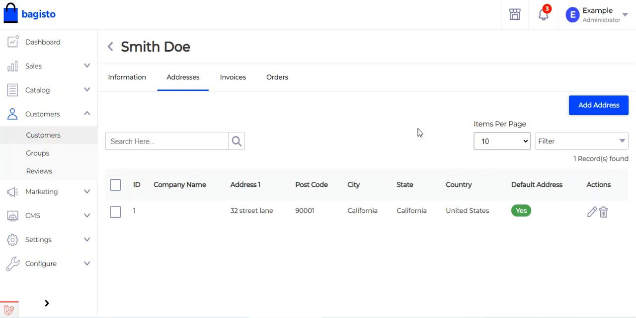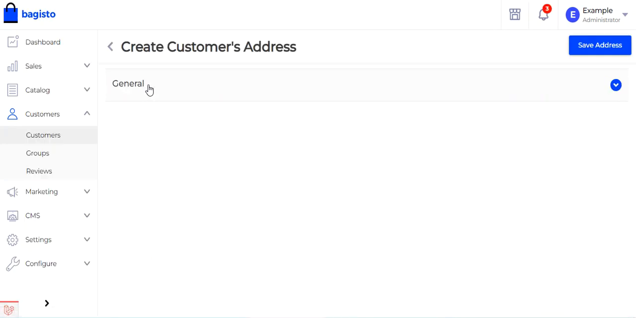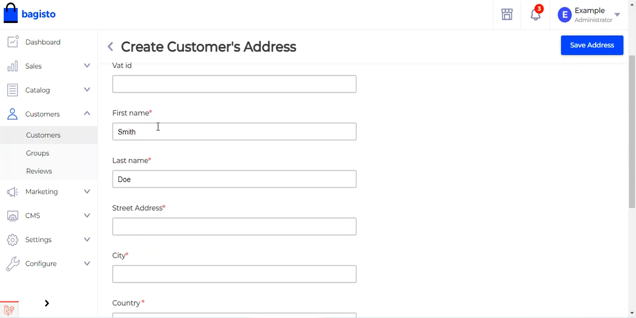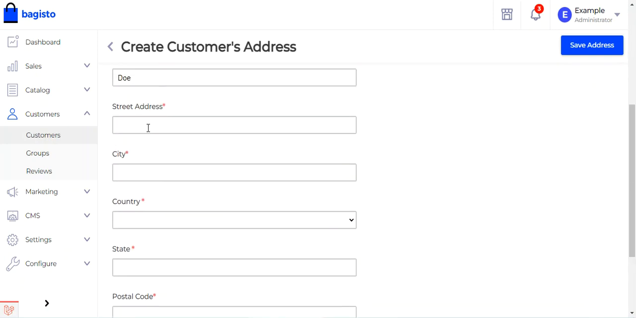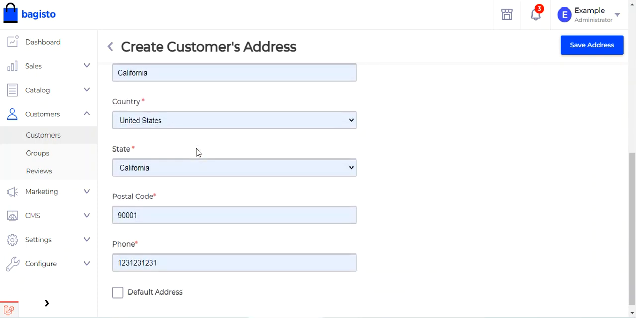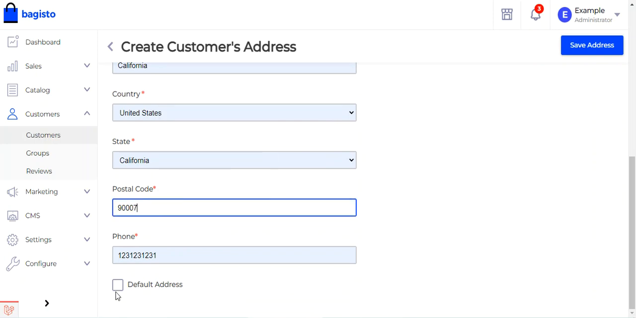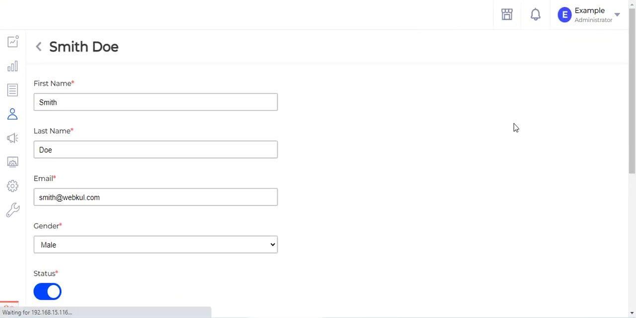Apart from that, the admin would also be able to add the address on behalf of the customer by tapping here on the add address button that you can see on the top right hand corner. If I tap on that, then we'll be able to find the general section where we can set up the company name, the VAT ID, the street name, city. I have filled these details here. Let me set the postcode as 90007, and we can make this the default address as well. Let's tap here on the save address button.